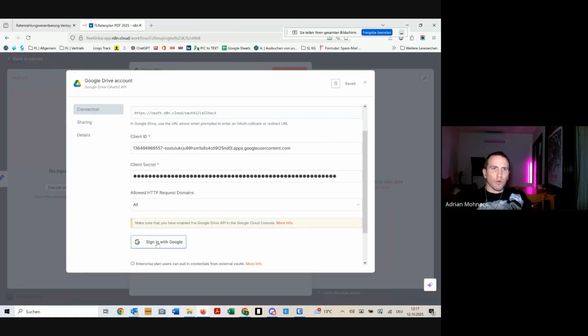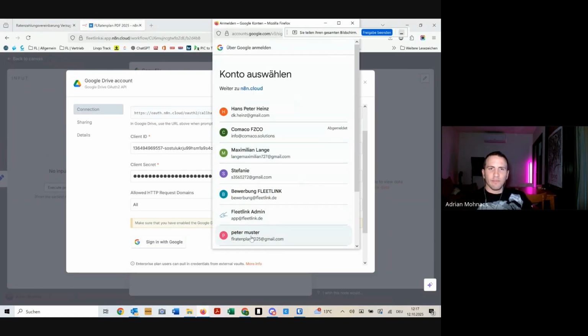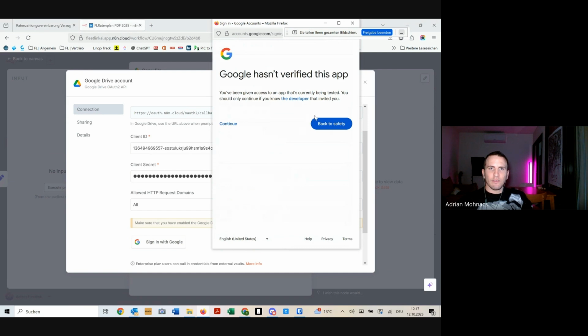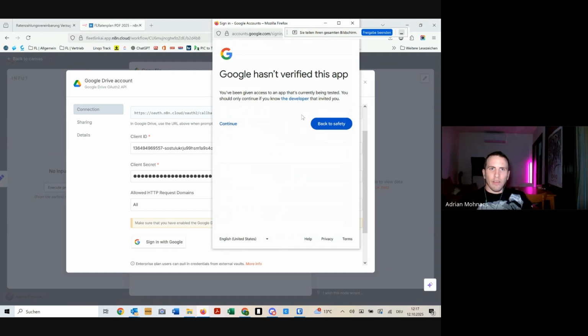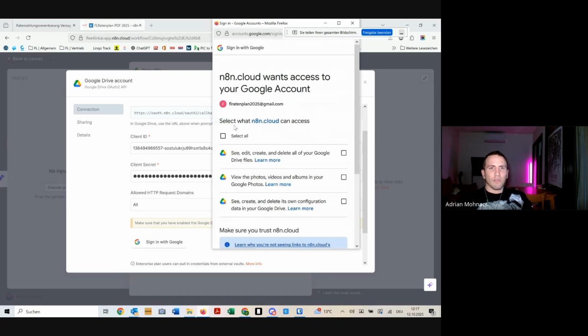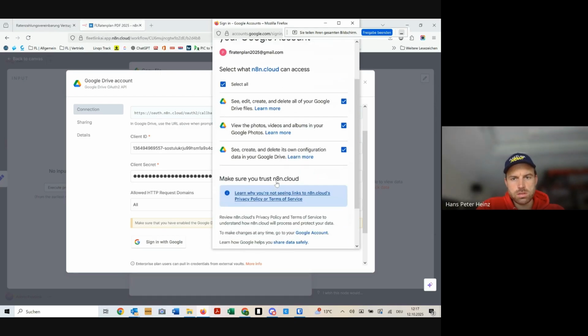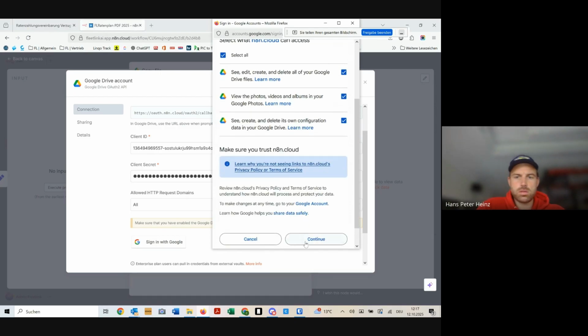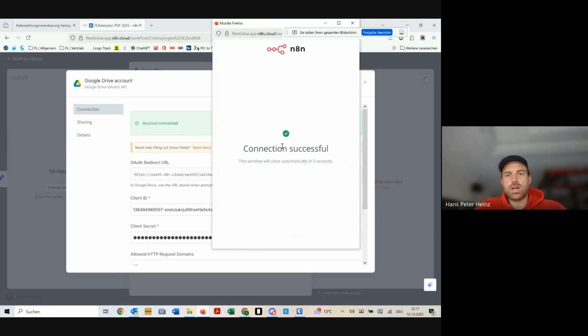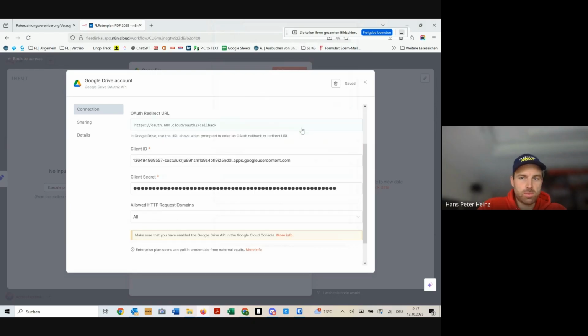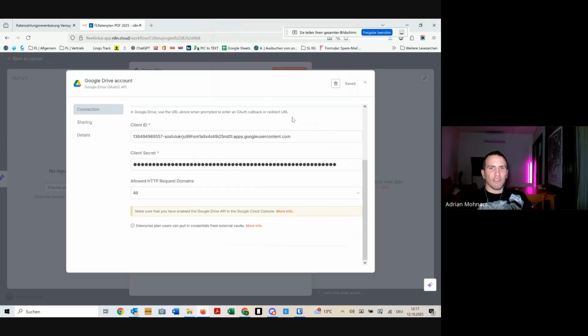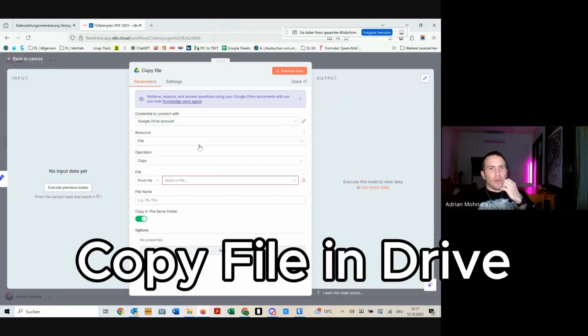Well, while we're here in the Google Cloud, yeah, okay. Google hasn't verified this app. It's currently being tested. You should only continue if the developer invited you. That's an improvement. Okay, continue. Select all. Let's go. There we go. Oh, all right. Maybe it just needed some time, or it was that user. Feeling lucky today. Cool. So now we're all set up.